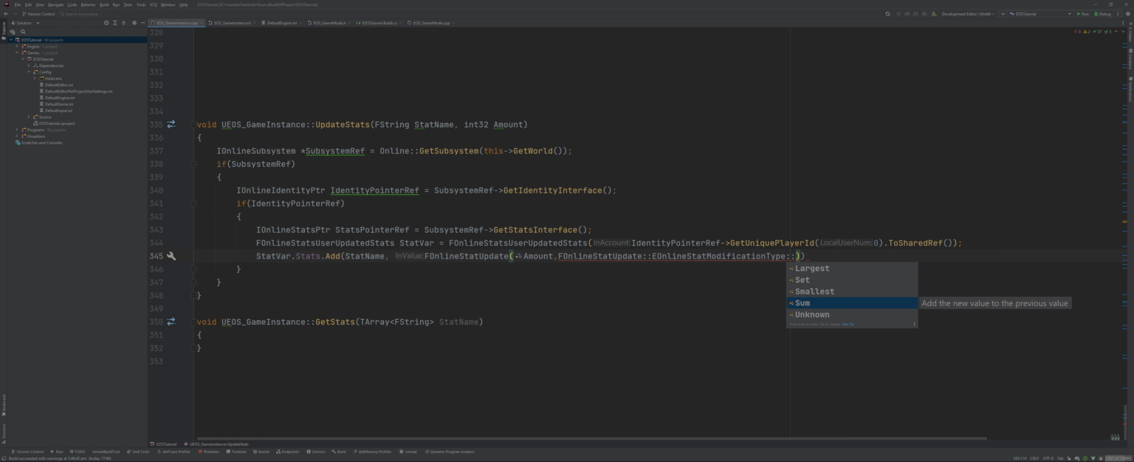So basically sum means the older value plus the new value which you pass. That means, for instance, you had a number of kills 12 and you pass this amount to be 1. So you passed in update stats for kills and you have an amount of 1. So if the initial amount was 12, it will add 1 and make it 13. So now you have an updated count of 13 kills. And this way the game moves on.